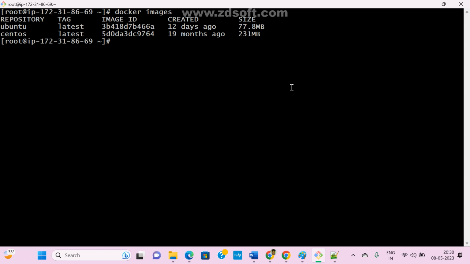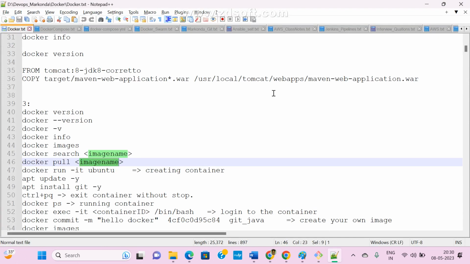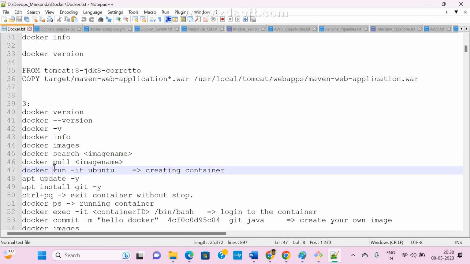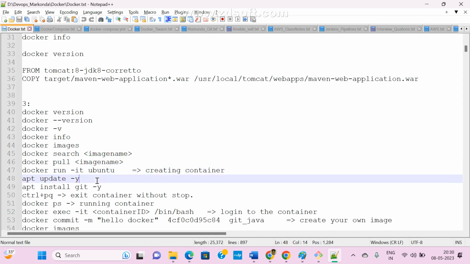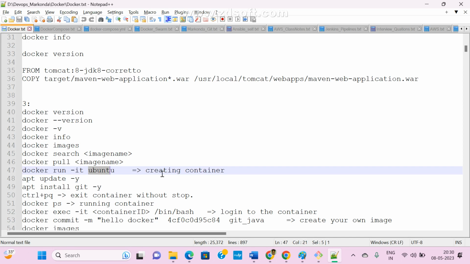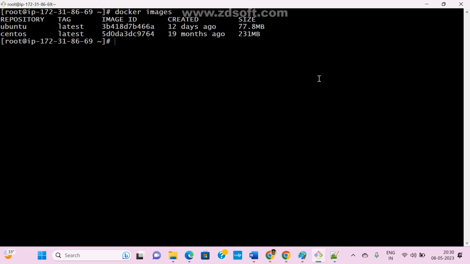So this is only the image, guys, the OS related flavor. Now if you want to create any container, this is the syntax: docker run -it, where -it means interactive terminal, then the image name, and it will create the container. Right now I have two images, Ubuntu image and CentOS image. Now I need to create one Ubuntu related container. This is the command.